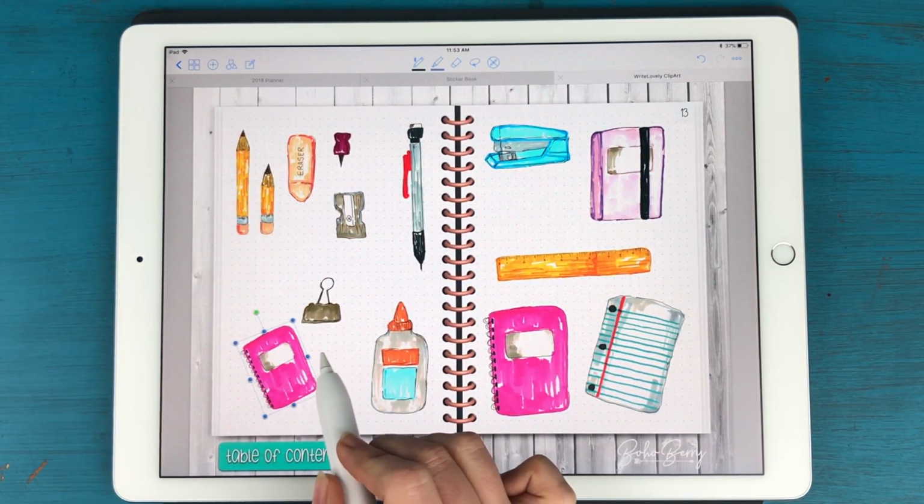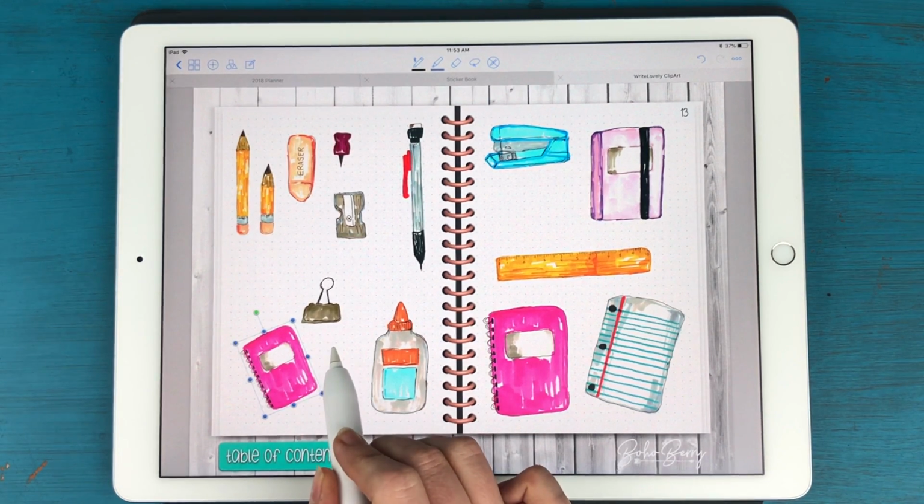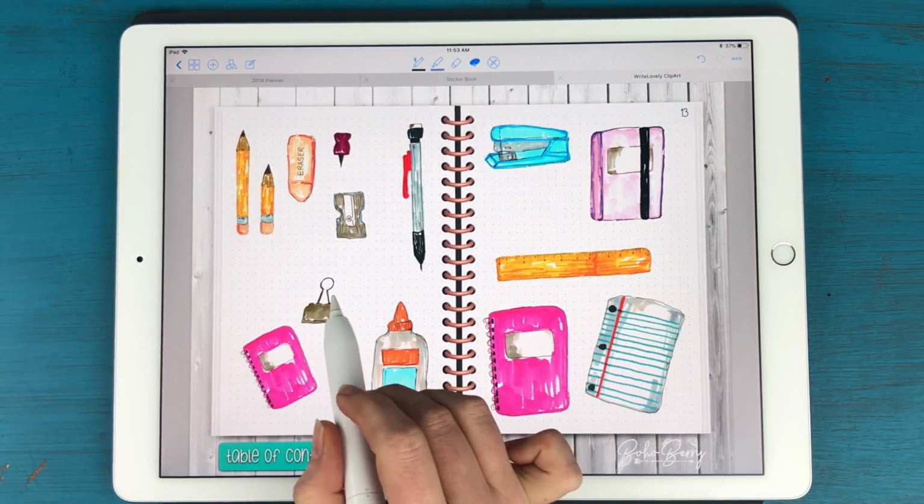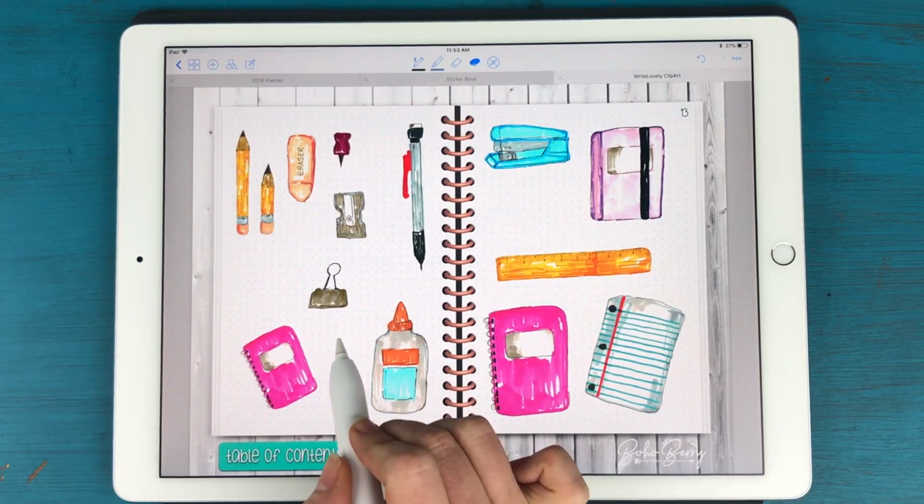I can rotate it right here. And now I don't have to worry about accidentally picking up another image when I come in. Like I can just click and grab this and put it anywhere I want.